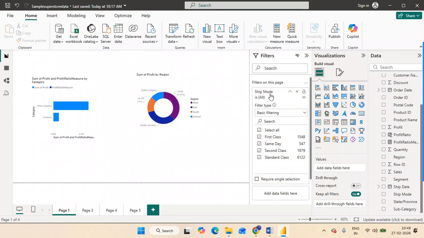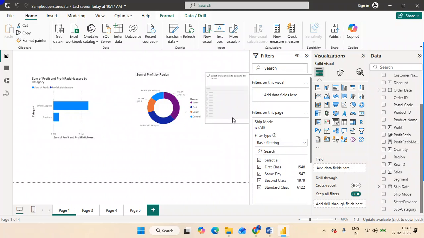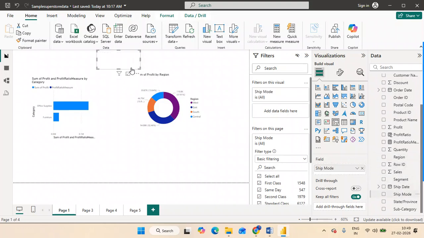So instead of using this ship mode filter, we are going to provide one option called slicers. In the slicers, they can select the values like this. Let's say ship mode, I'm just dragging and dropping, so they can select from here. The data is going to be filtered out, see here. So this is very user friendly.